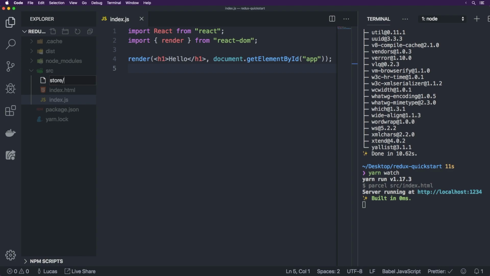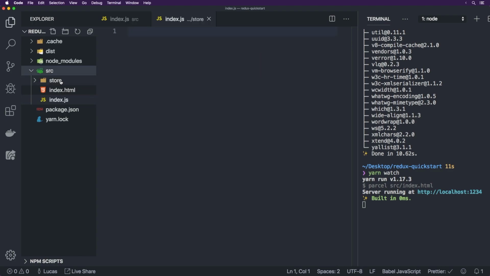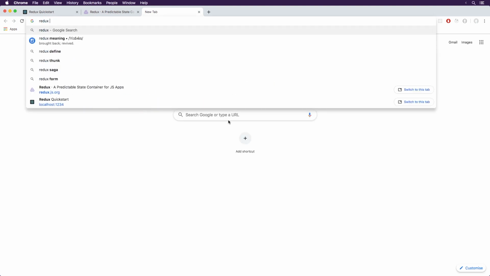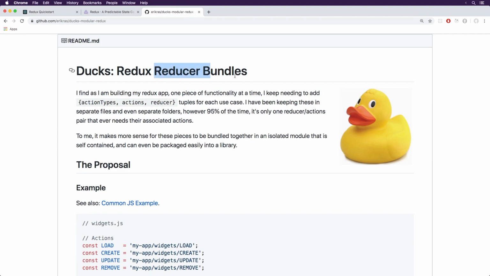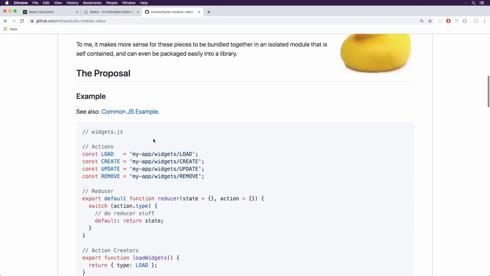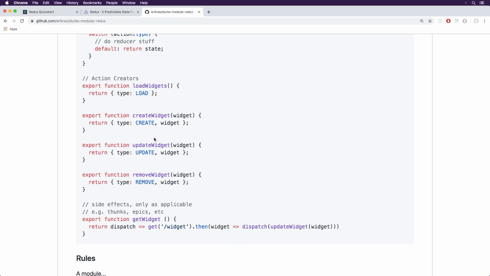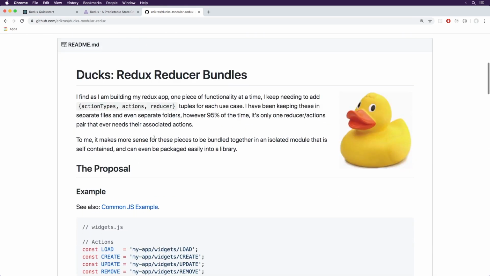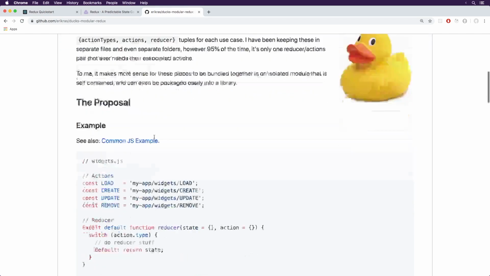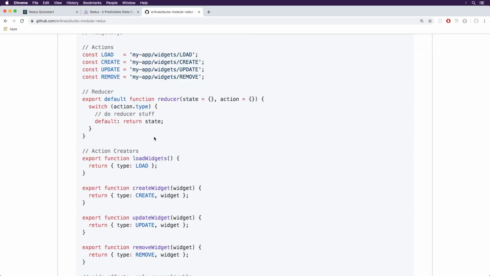So I like to have a store directory over here, and then we create an index.js inside of there. Before I get started with that, there is something that I want to show you, which is the Redux Ducks pattern. We've got Ducks, Redux Reducer Bundles. Essentially this is a single file which contains a whole bunch of stuff relevant to Redux, and we are going to be using this because it's quite easy to use. It puts all of the necessary stuff inside of a single file, so we don't have to create 40 different files. It just makes life really easy.